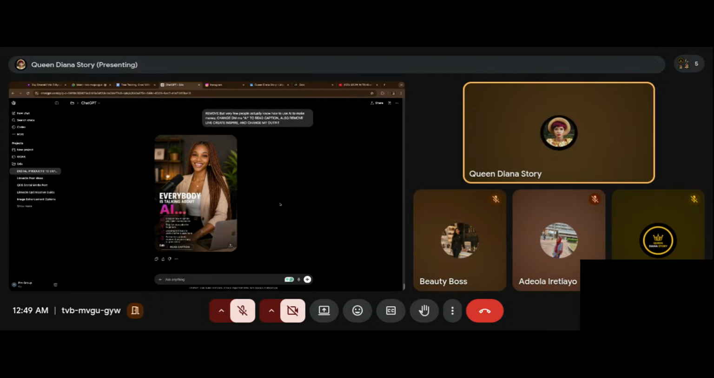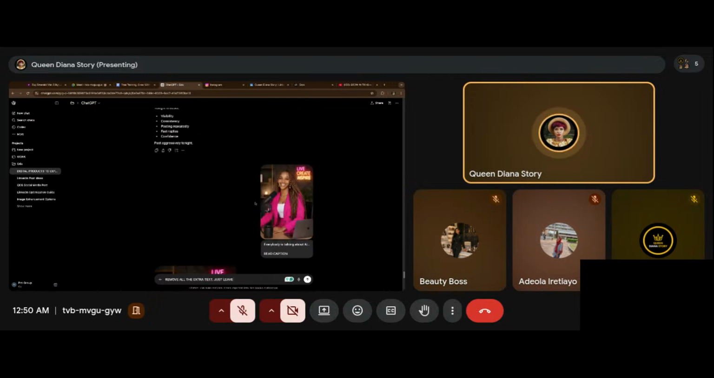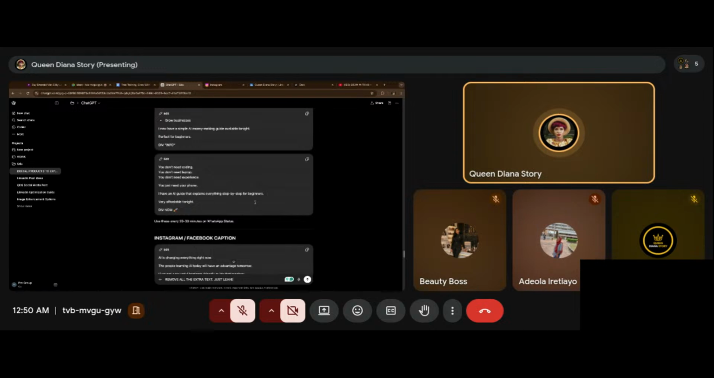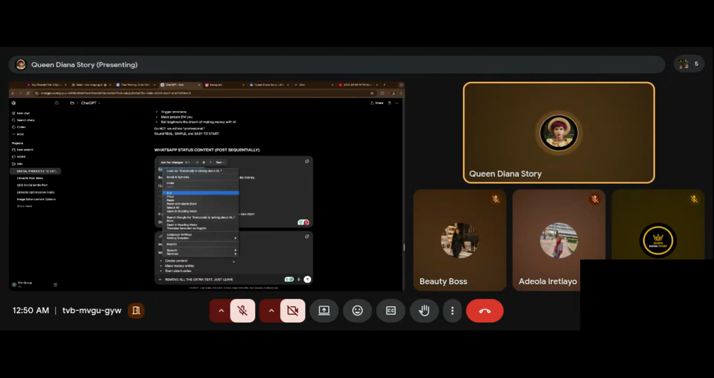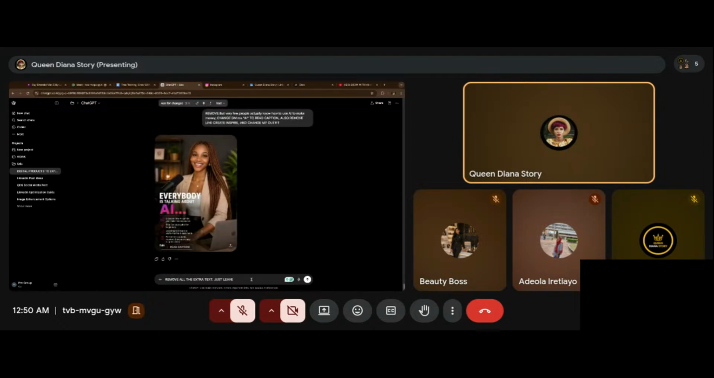So you see how it has gone to write what I did not ask it to write. So I'm going to tell it to remove all the extra text. Just leave, so I'm going to copy that part again that I wanted it to leave. I'm sure what I want. Just leave this: everybody's talking about AI.